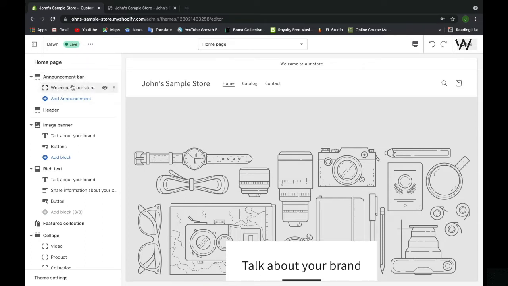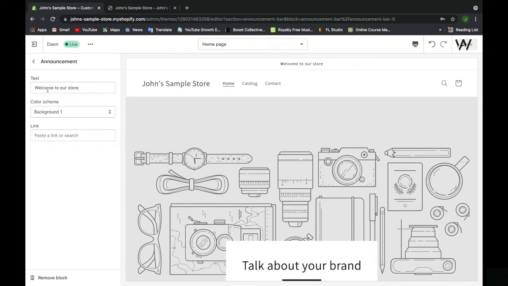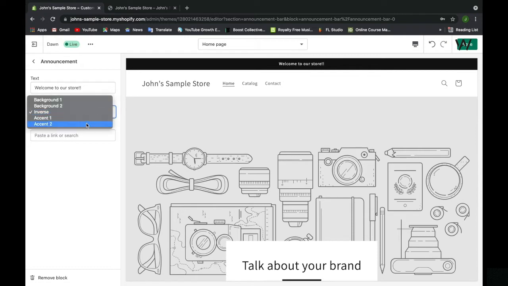But nonetheless, if I click it, I am able to change what this says. Let's say I want to make this more exciting, I'll add two exclamation points. And then for color scheme, I can change the color scheme. If I don't like this color, I can make it gray or whatever other colors this theme has, right? To make it pop more.